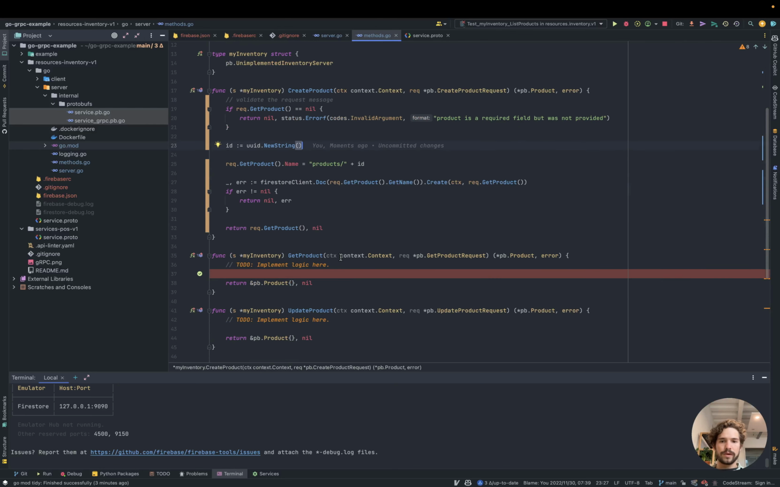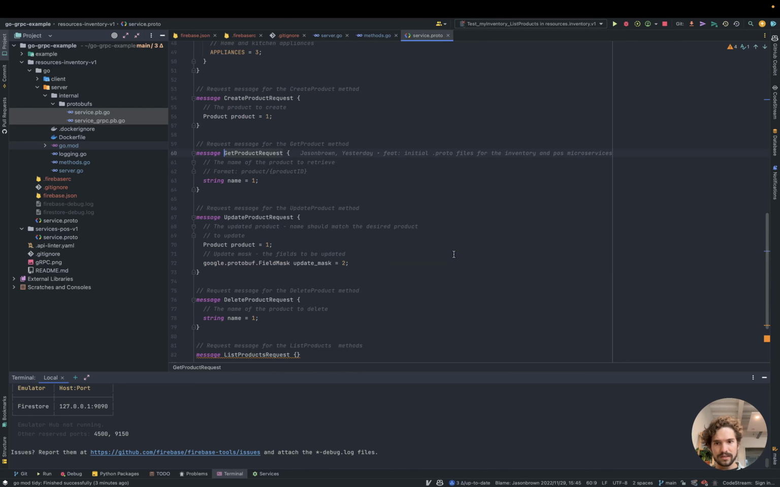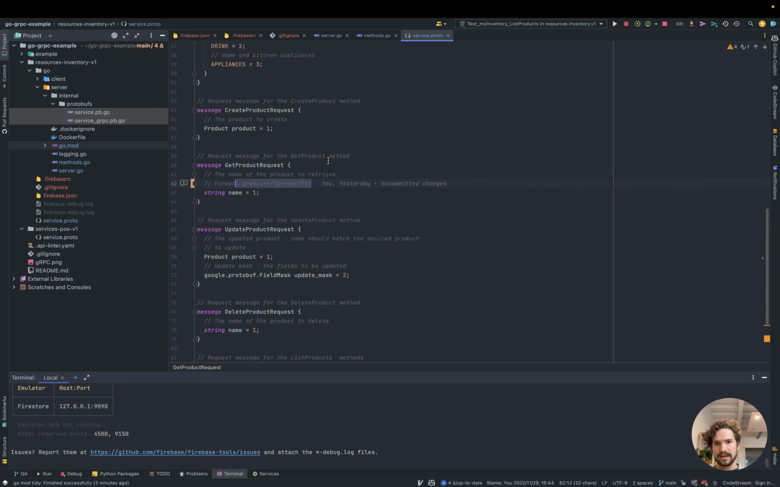So now we can quickly implement the get product method as well. And when we look at the get product method, it takes in a get product request, and all the get product request consists of is simply the name of the product that we're interested in. And that's going to look like this: product/product ID.